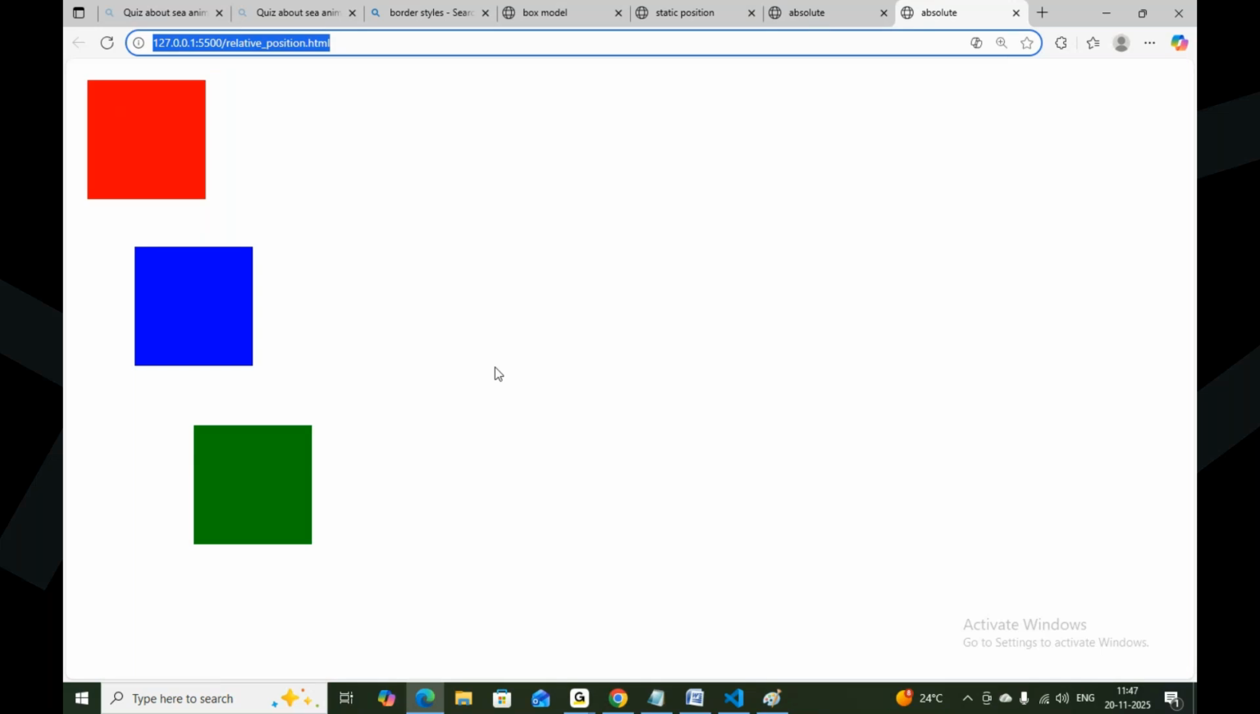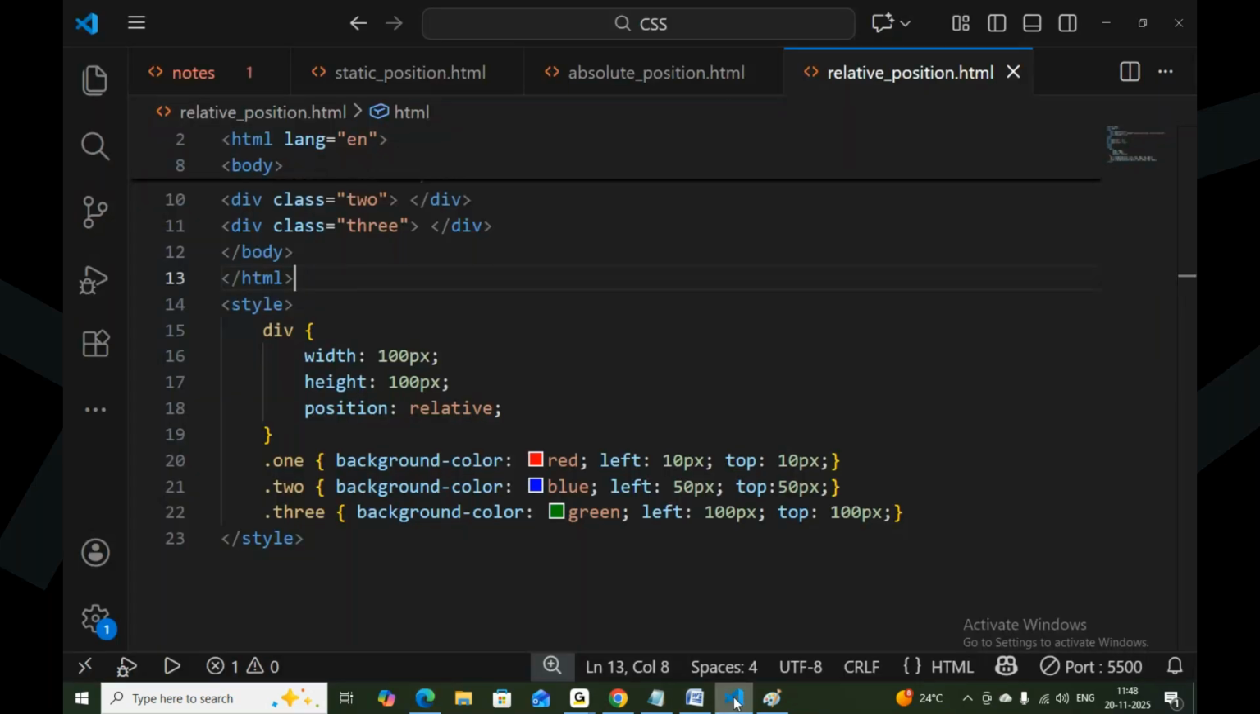Static or absolute, and relative is compulsory. Relative I will go for now. Sorry, the fixed position is compulsory. I go with the fixed position now. So you should understand the differences between static, absolute and relative.